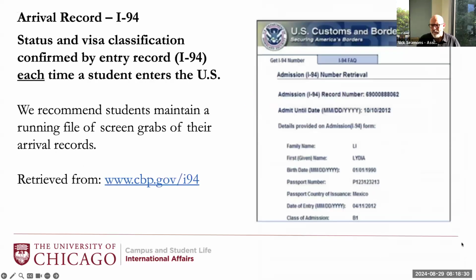Upon arrival, each and every individual arriving in the United States is issued what's called an I-94 arrival record. This is the record we will ask for them to upload as part of their OIA check-in. And it will indicate, as I mentioned earlier, not only the date that they arrived, but also some of their bio or demo data, including their name, passport number, birth date, the date of entry, and their class of admission or the visa status that they've been admitted into the United States in. This is what we're requesting to review at their first arrival.